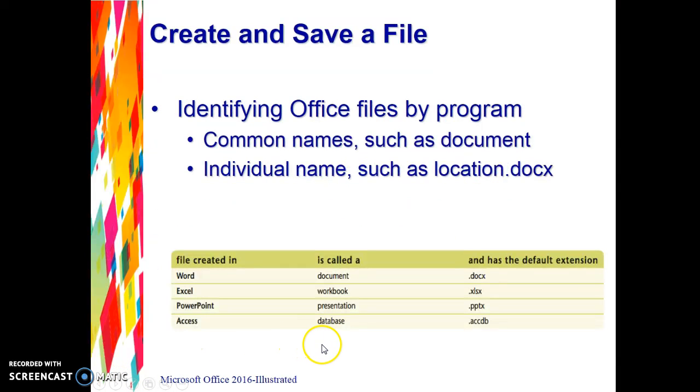Okay, here we are. One of the things you're going to find is that there are extension names. A Word document will be saved as .docx. An Excel document will be saved as .xlsx. A PowerPoint is .pptx. And an Access database will be saved as .accdb. You'll see that extension after you save the file with a name. It will append .docx or whatever the file extension is.